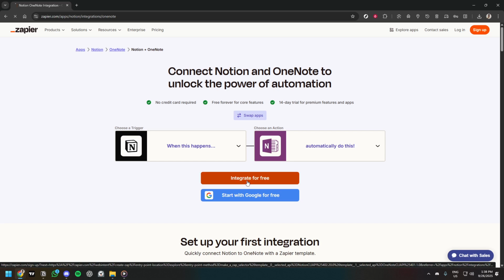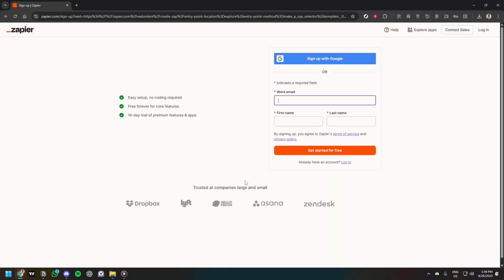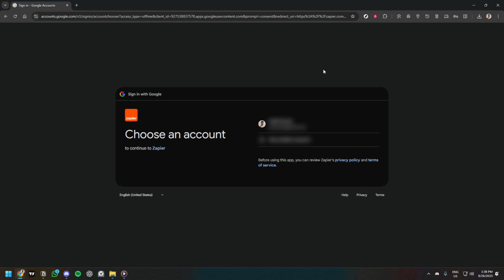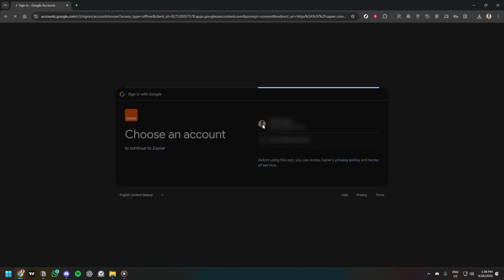Before you proceed, ensure you have both a Notion account and a OneNote account set up, as you'll need them for this integration. Zapier will prompt you to sign up or log in. Opt for Sign Up with Google for a smooth and quick registration process. If you're already logged into your Google account, this step can be completed with just a few clicks. Follow the prompt to click on Continue.